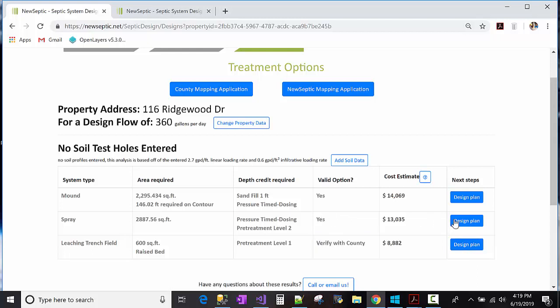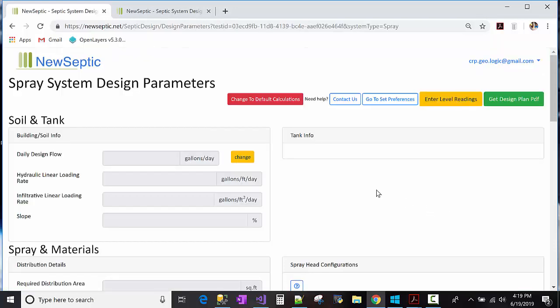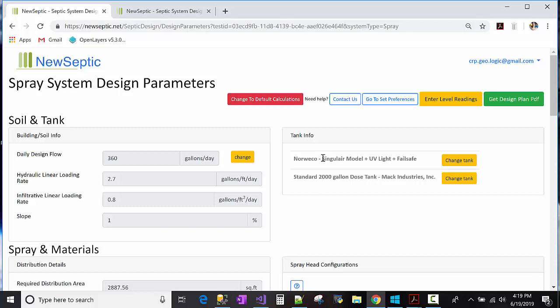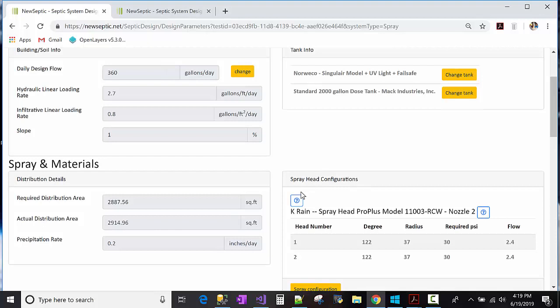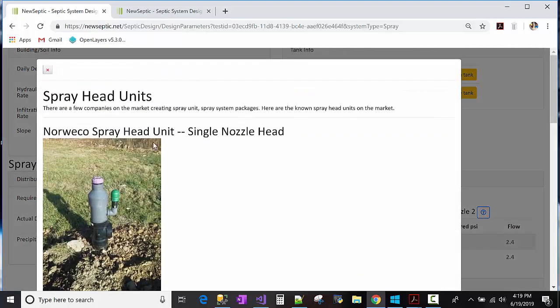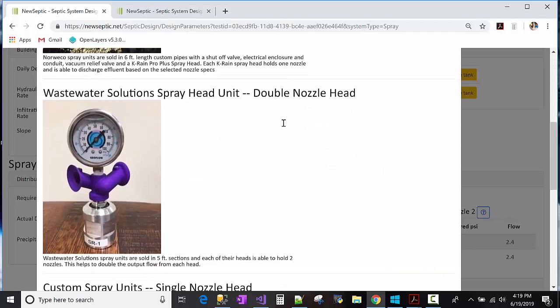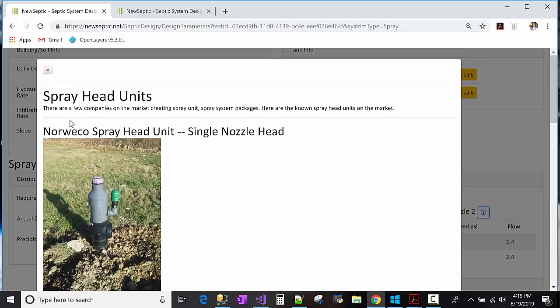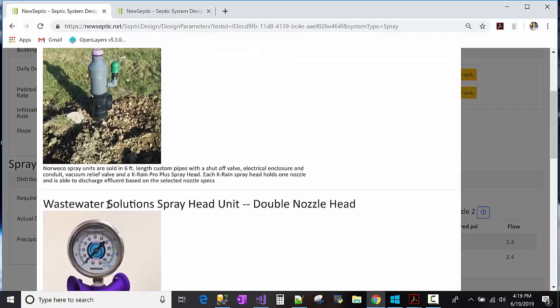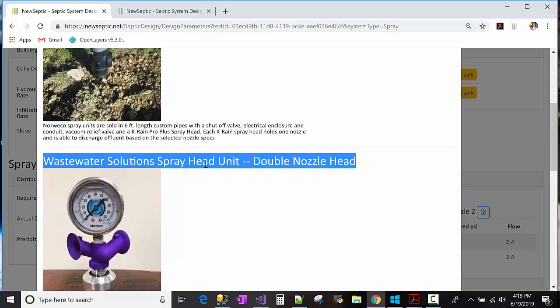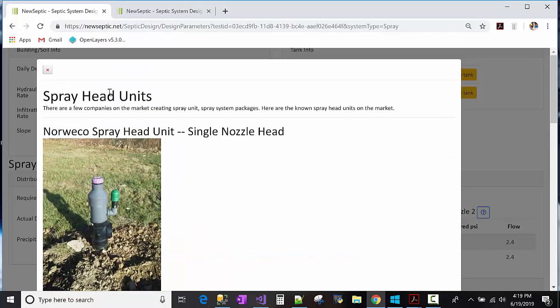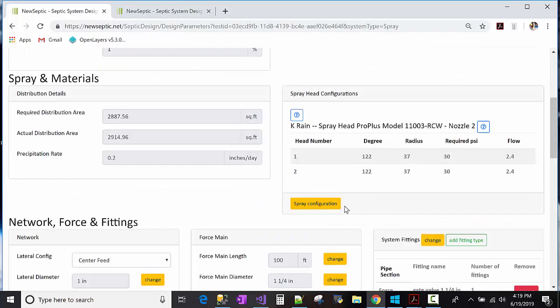But for this situation, we're designing a spray, so I'll click Design Plan. I know that we're going to design for this contractor a Wastewater Solutions spray system. Now you can check out the different spray head configurations and spray options here. You can click on this button, and here are the spray head units that NewSeptic has in the database. Right now we have the Norweco spray head unit and the Wastewater Solutions spray head. They call it the SprayRain head. So what we're going to do is design with the SprayRain.